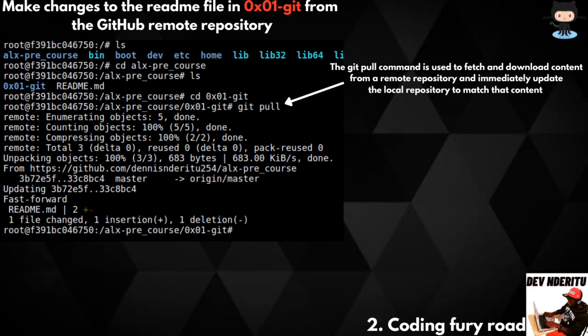So we are at the fourth problem in the Git project. So yeah, let's just get into it. We have a README file that is in the directory 0x01-git. The task is to update the README file on the GitHub remote repository.